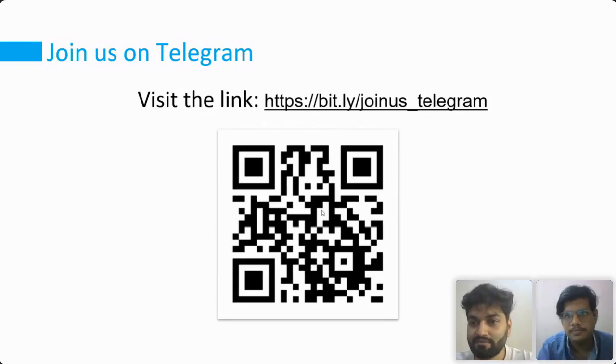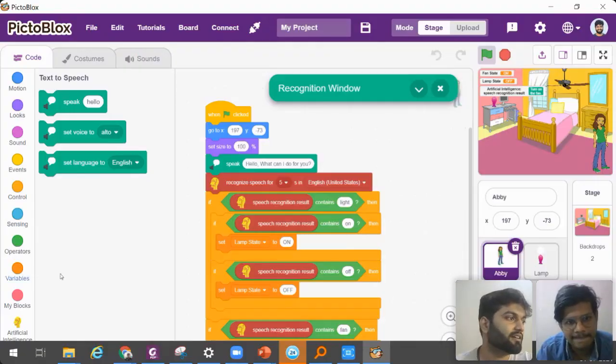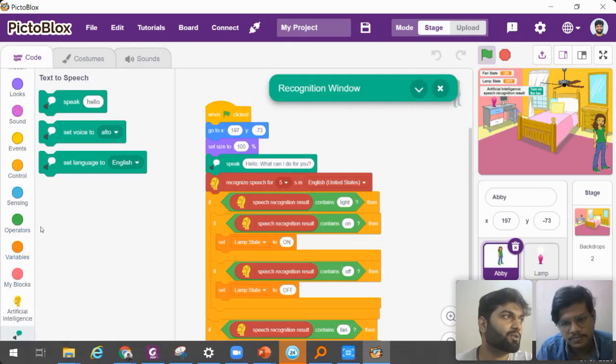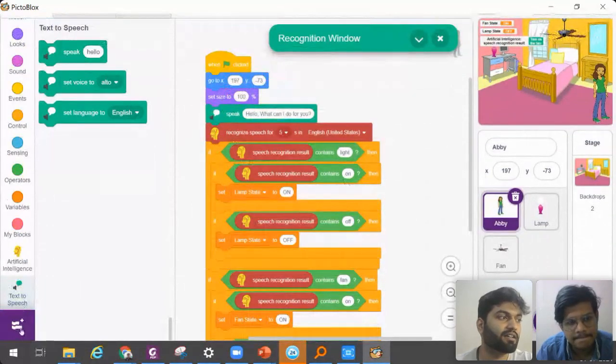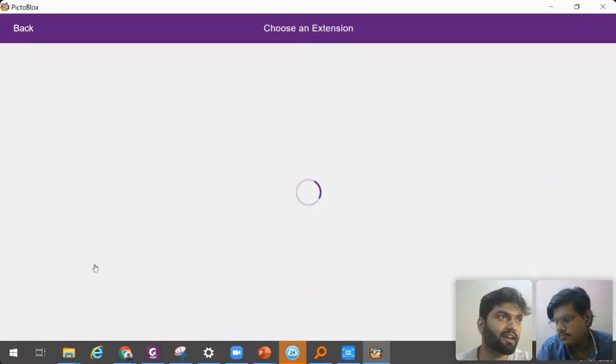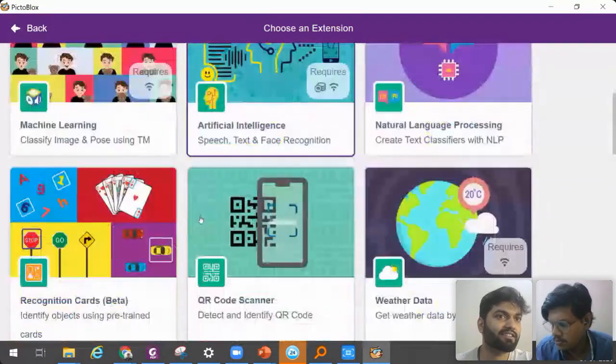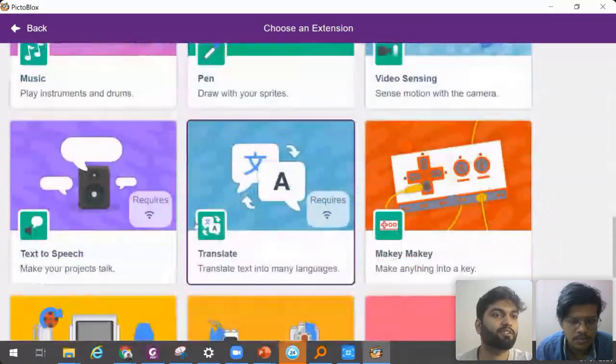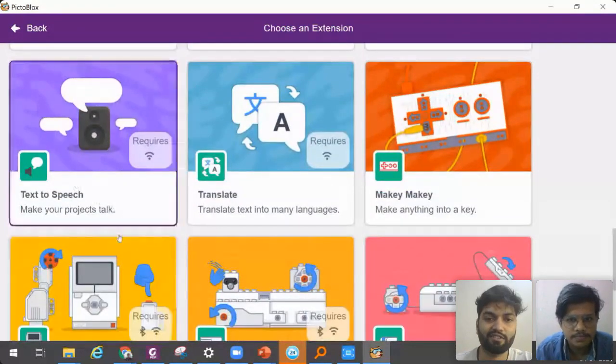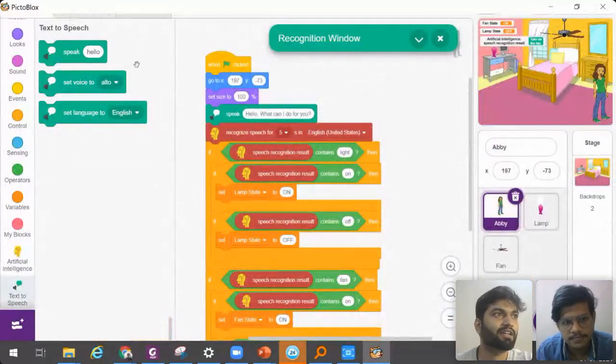How can I get the AI recognition result? Okay, so I think the one question that I was seeing was, how to get this text-to-speech extension. In order to get the text-to-speech extension, you have to go to add extension. Then you would be able to find the extension in the bottom, where you have text-to-speech. You can find it here and click here, and you are able to get the text-to-speech.